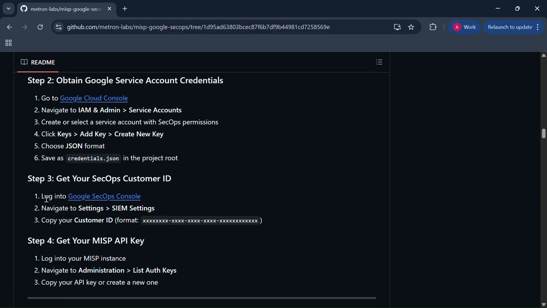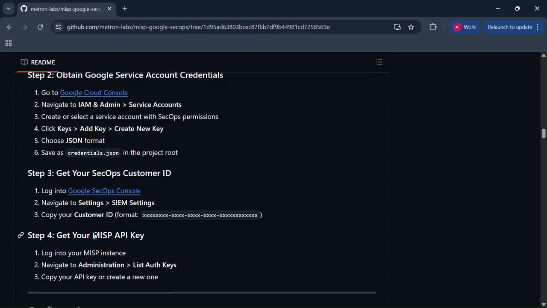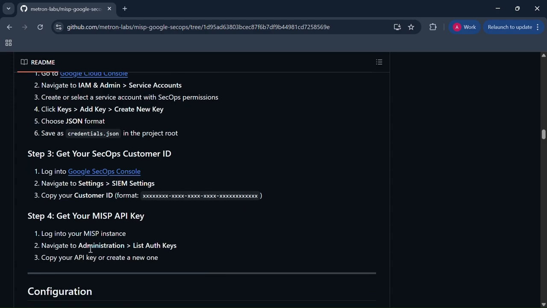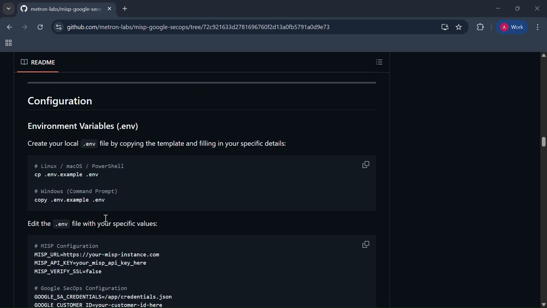And the second, grab your customer ID from the Google SecOps settings. And the third one is to generate an auth API key from your MISP instance. Under the administration tab, in list auth keys, you'll find this auth API key. Create one, or you can use your previous API key and you're good to go.